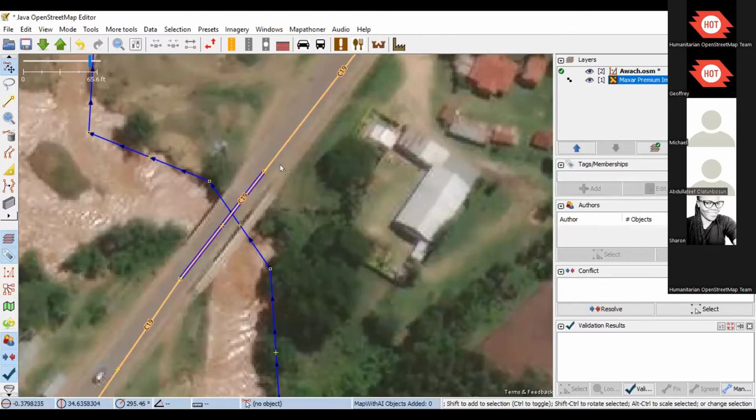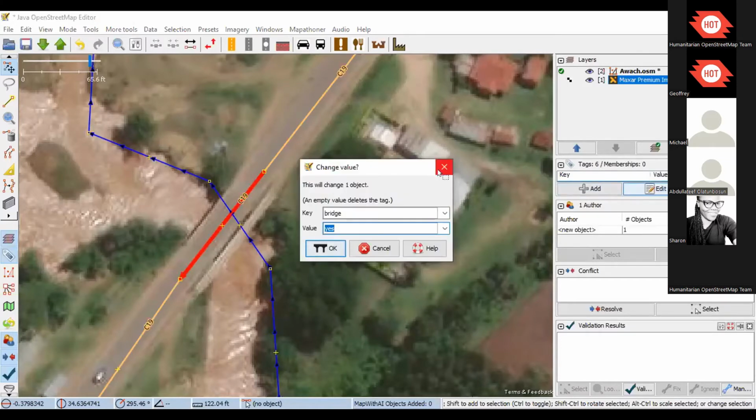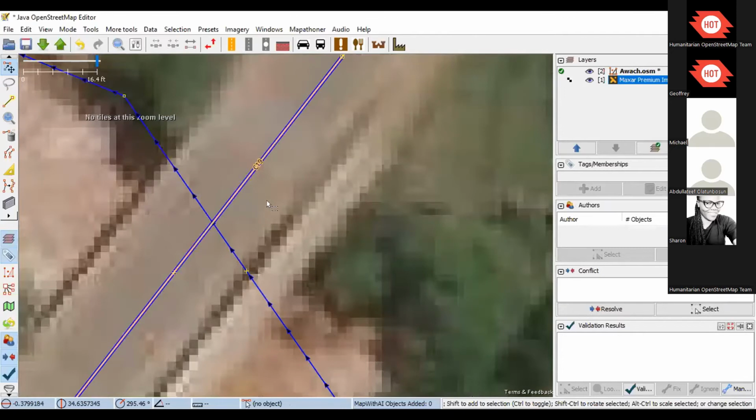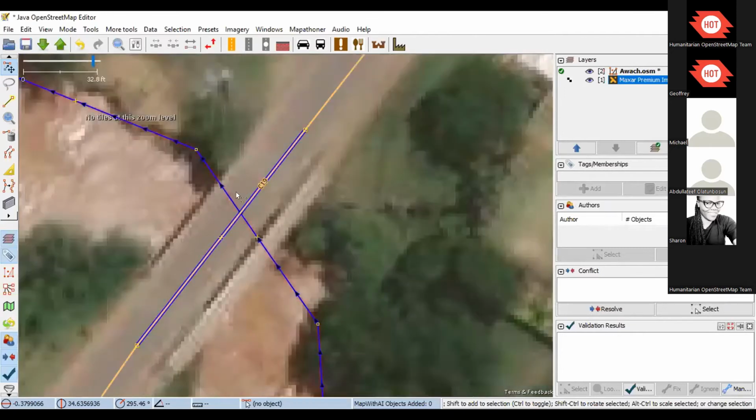But we all know that a bridge is always raised above the waterway. So that we can see that clear distinction, you're going to add another tag on the bridge. We click on it and add another tag, which will be layer. The value is equal to 1. So the bridge goes above the waterway.